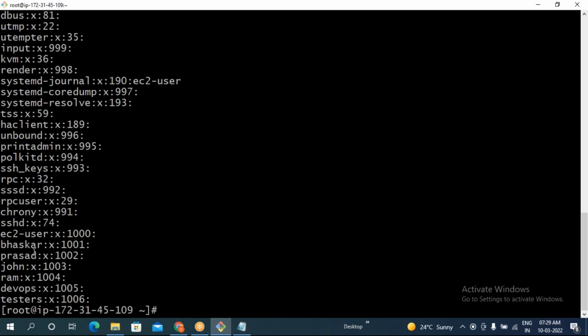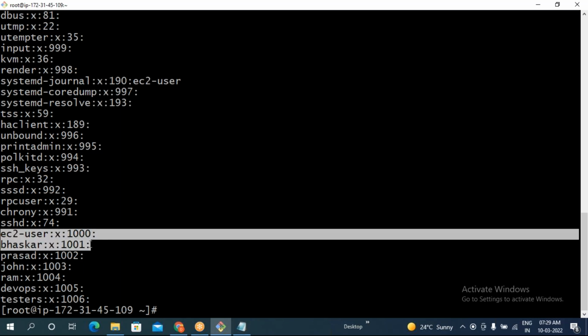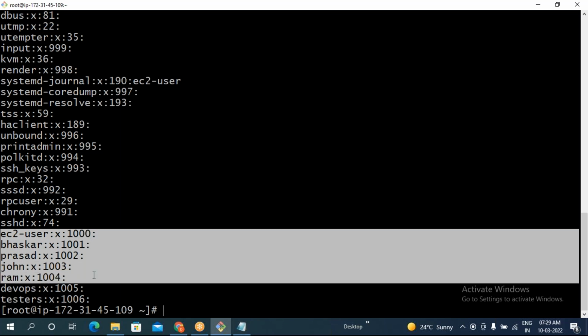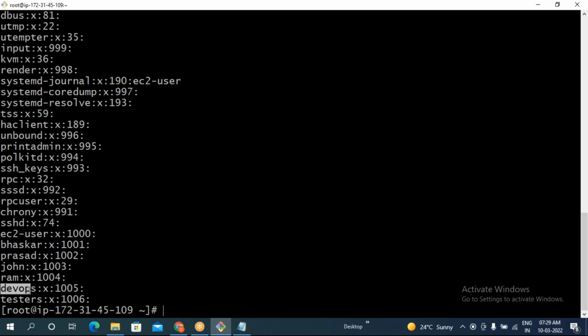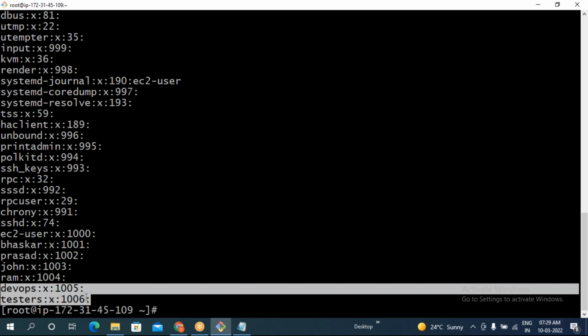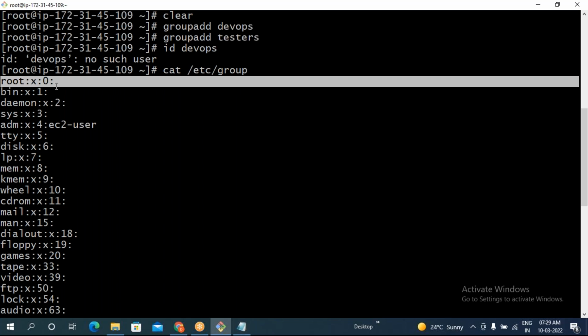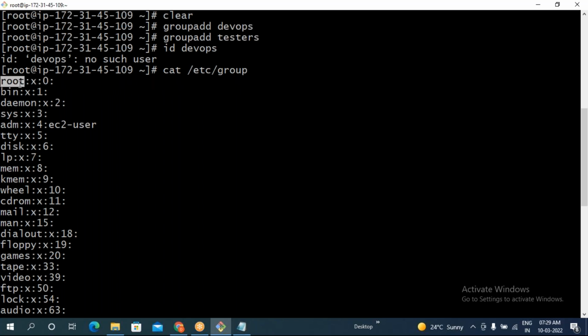Now you can see. I am seeing it like this. You can see ec2-user 1000, Bhaskar 1001, Prasad 1002, John 1003, Ram 1004. You can see DevOps and testers, these are groups, right? I am seeing them. Of course, for the root user, what is the ID? I think 0. Let me show you. You can see, root is there, right? Of course, this is the very first one.